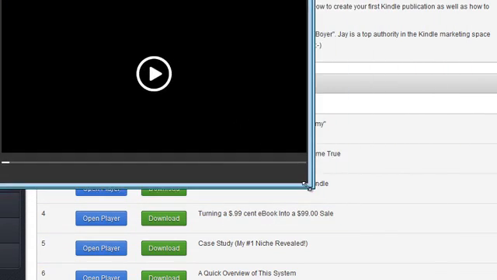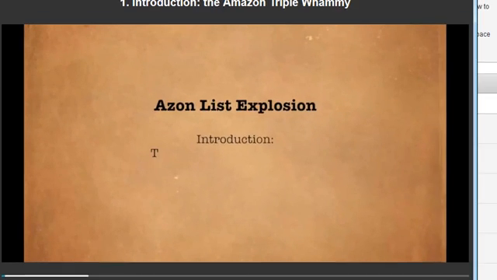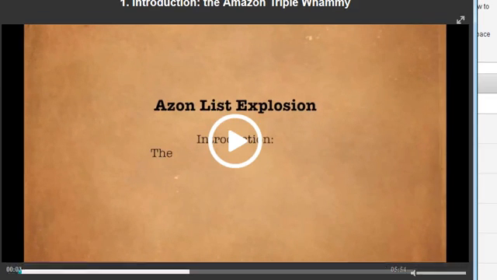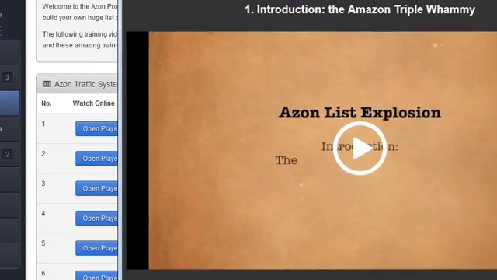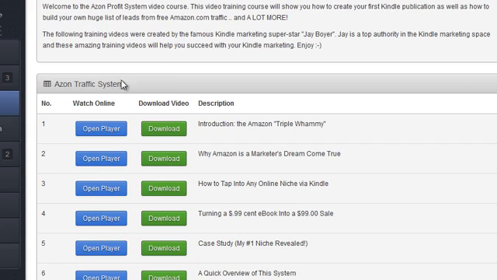And as you resize the actual player window, the video will actually resize as well. So it's pretty cool, kind of high tech. It's awesome. And you can also put this video player beside your browser so you can kind of follow along with the videos. So that's really cool.